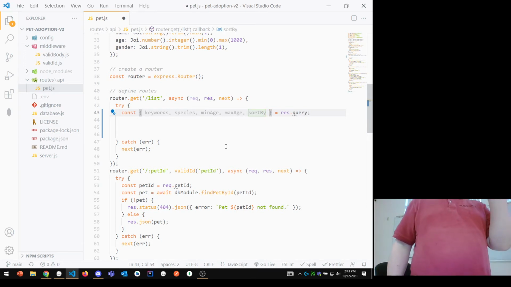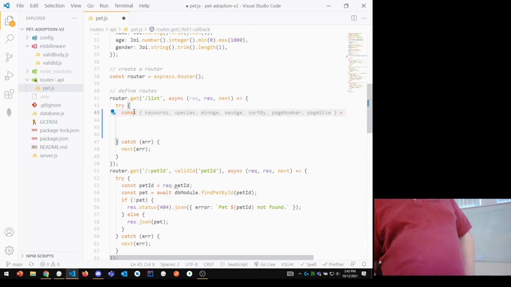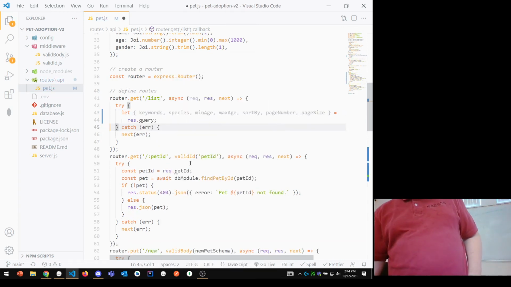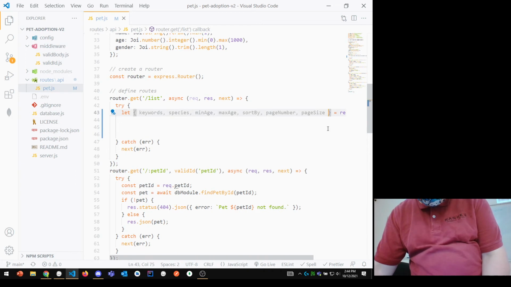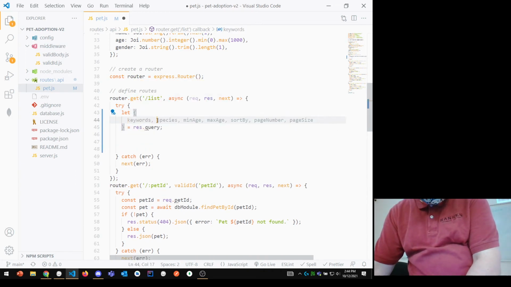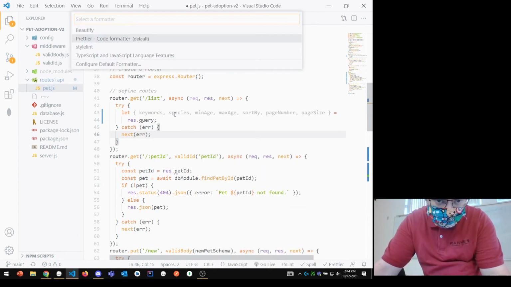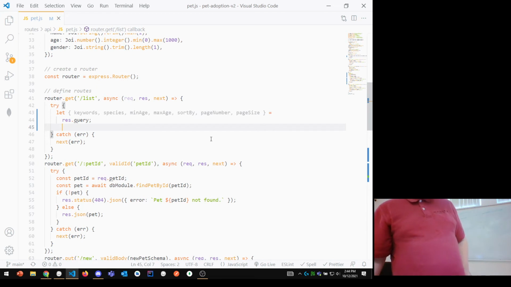And then there are 2 things that aren't mentioned on there. I need the page number and the page size. Now, to make my code a little bit easier, I'm actually just going to make this keywords in the front a let. Let's format this a little bit. I don't know why it's wanting to format it the way it is. So I've got keywords, species, min age, max age, sort by, page number, and page size.